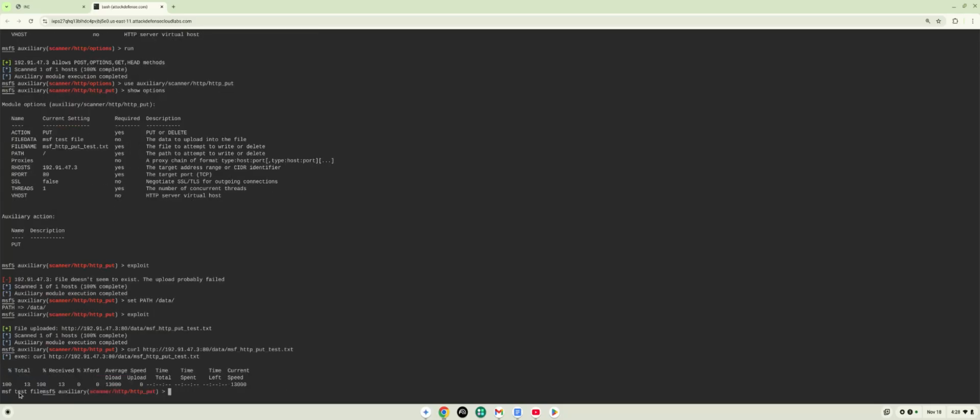All right, so we can see that we have that output MSF test file. It's just showing us the speed of the upload and everything like that. But basically, it's confirming that it was successful. So let's say that I wanted to change up the file. I'm not going to put anything malicious in here, but let's say I wanted to change the nature of the file that I'm uploading.